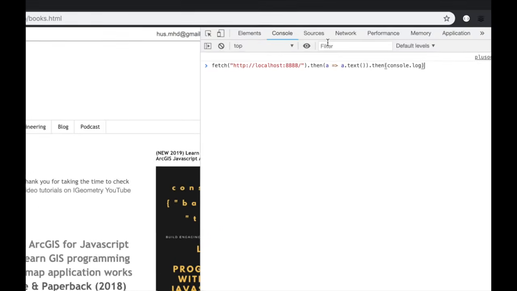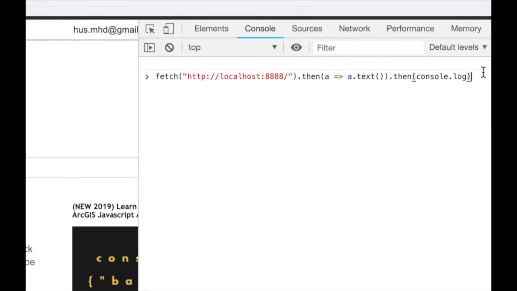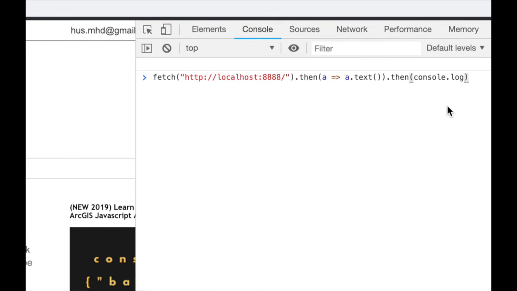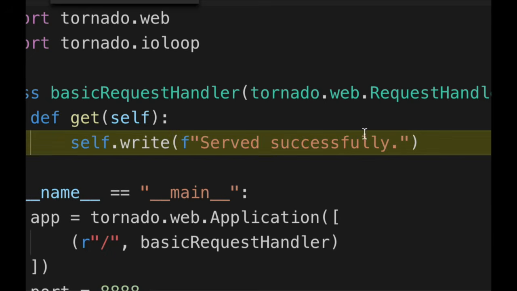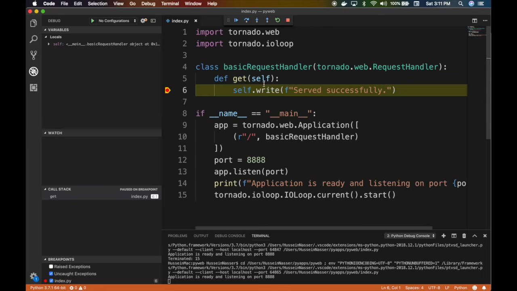So that's the fetch command, which is built in. This is the new version of the XML Ajax stuff, which is from 20 years ago, right? So this is the new stuff. This is the fetch command. You can call it pretty much from any browser. So if I do that, again, I am going to get this debugger.